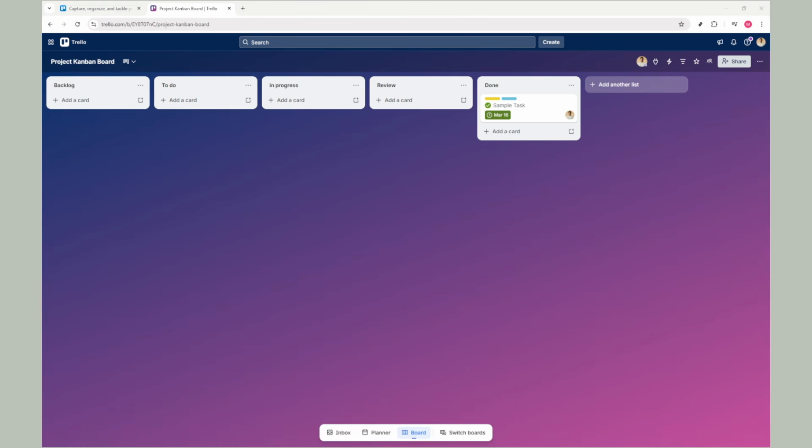That's the full setup. Once your board is in place, Trello becomes a straightforward system for planning work, managing team accountability, and keeping projects moving in a clear and visual way. Congratulations, you created a practical Kanban board your non-technical team can start using right away.